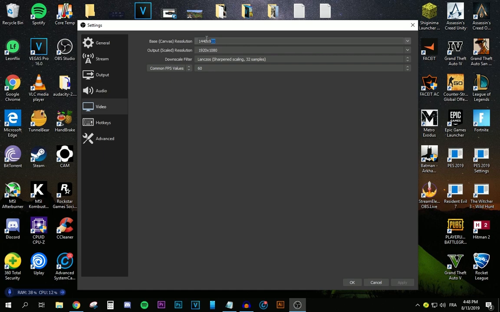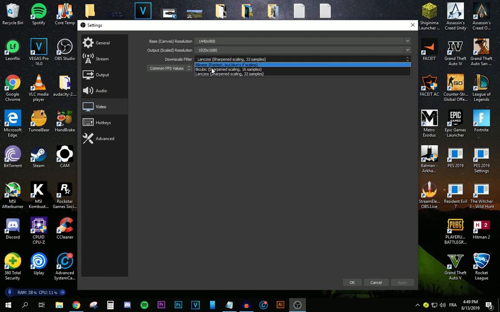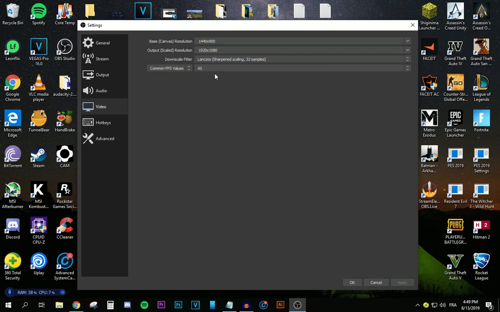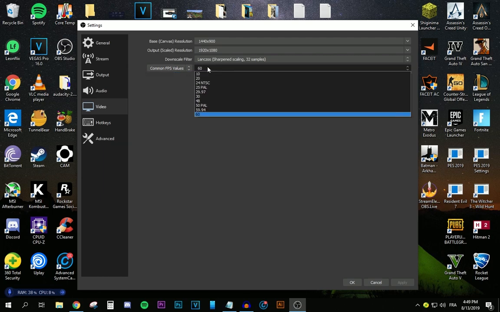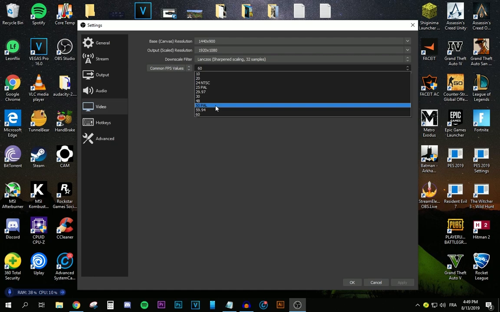This one should be filled out automatically, but if it's not, type in manually your monitor's resolution, and in the output scale resolution, type in manually 1920 x 1080, which is basically 1080p. In the downscale filter, make sure it says Lanczos, which is basically the sharpest scaling. Now for the FPS, make sure it says common FPS values. Open the drop down menu and choose whatever FPS is convenient for you, but if you want the standard best quality, select 60 FPS.